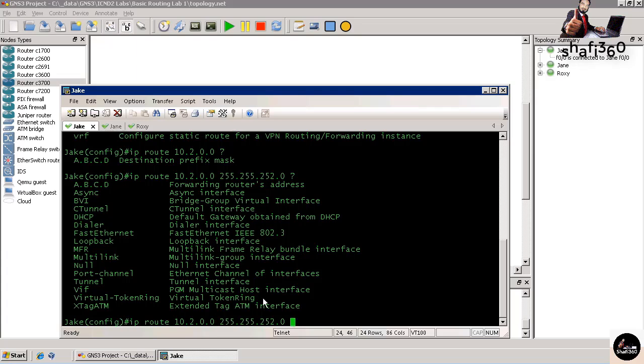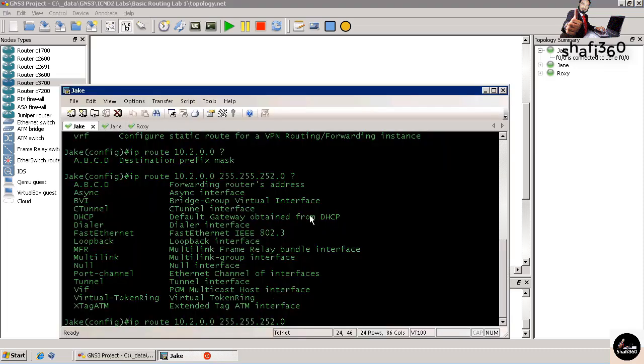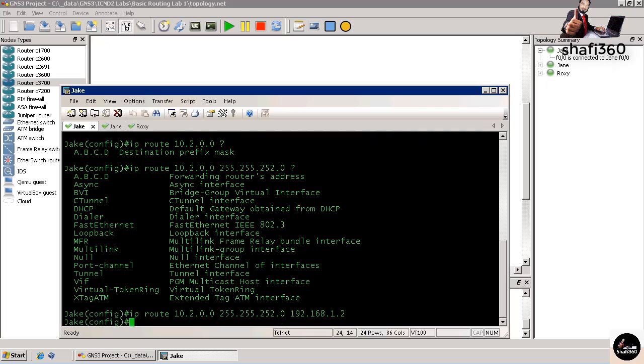In this case, we don't, so I'm going to specify the forwarding router's address. So I'm going to say take all of this traffic and hand it to 192.168.1.2. So what we've done is we've said IP route, we're going to set up a static route to this network with this subnet mask to that router. If we hit enter, now we can show IP route over here.